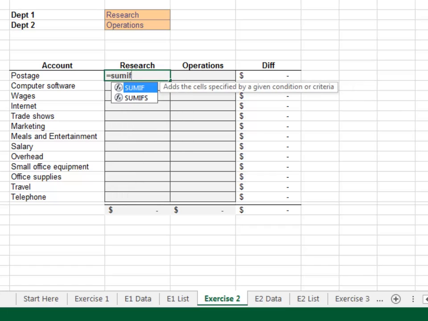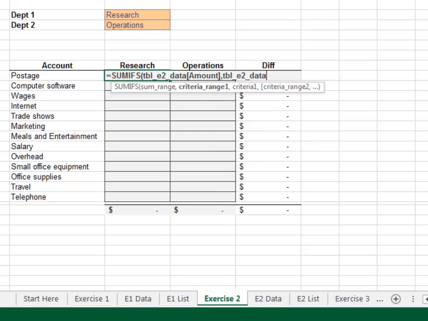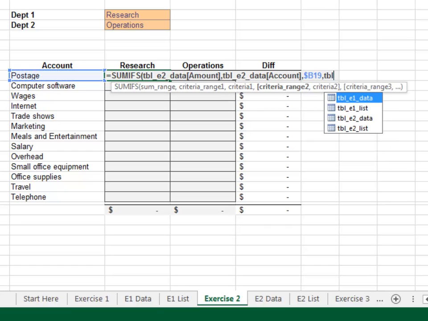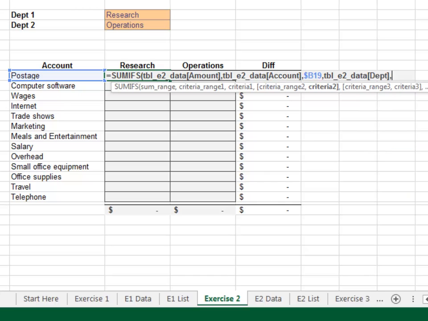Equals SUMIFS, add up the TBL E2 data amount column, only include those rows where the TBL E2 data account column is equal to our account. Since we're going to fill the formula down and to the right, we lock down the column reference. And only include those rows where the TBL E2 data department column is equal to our column header. Since we're going to fill the formula down and to the right, we lock down the row reference. Close the function and hit enter.